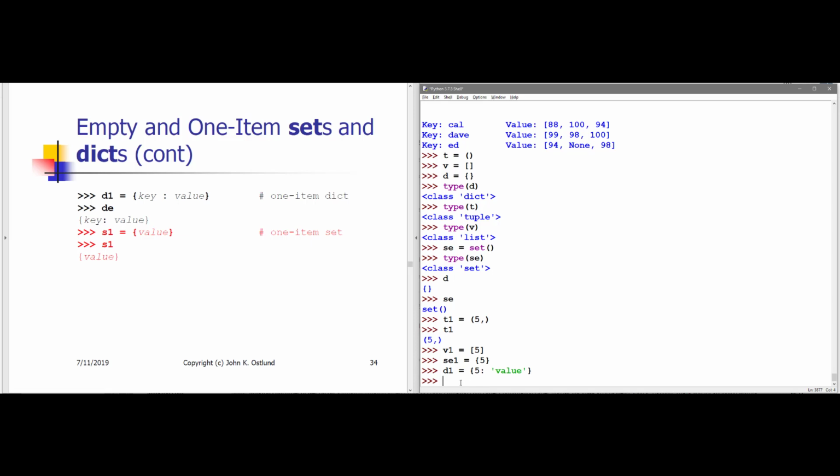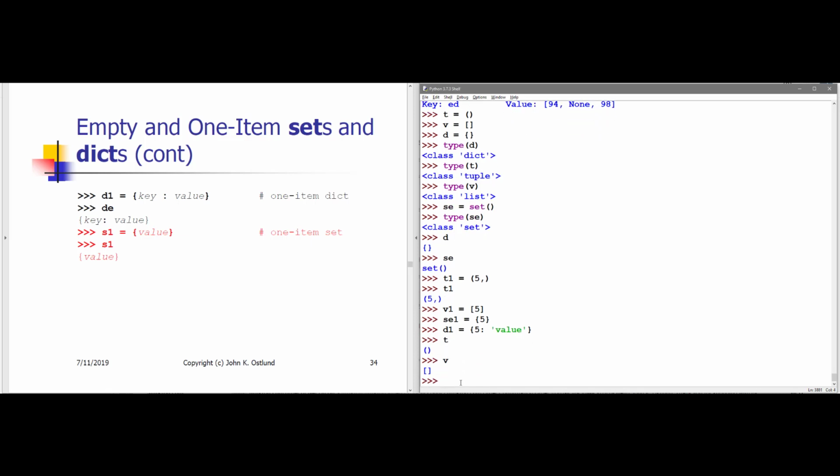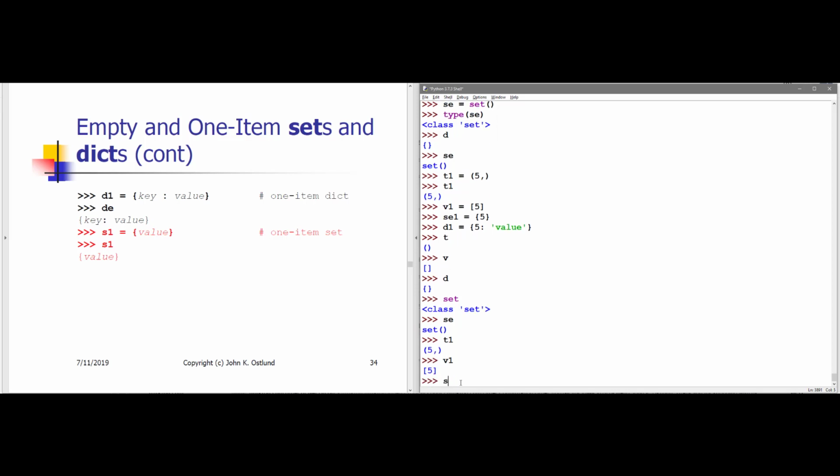Okay, so we have an empty tuple, an empty list, an empty dictionary, and an empty set. Whoops, sorry, s0 was our empty set. And we also now have a one-item tuple, a one-item list, a one-item set, and a one-item dictionary.